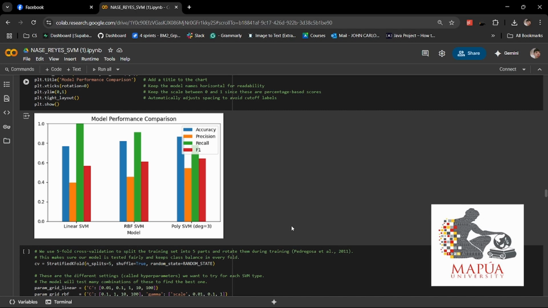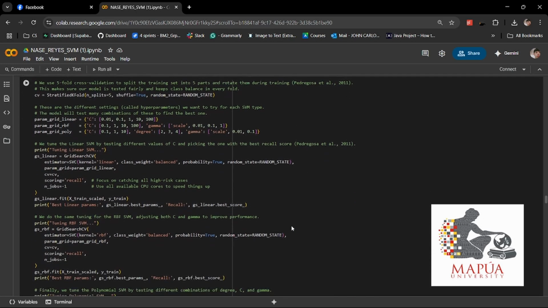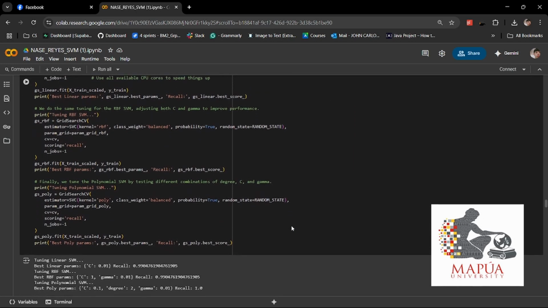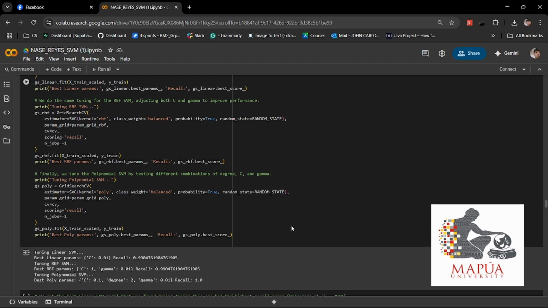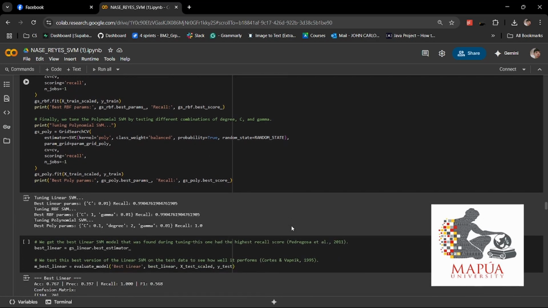Now for our 15th cell, here we set up hyperparameter tuning for the linear SVM using GridSearchCV. We specified 5-fold cross-validation, and here the goal is to improve the performance, especially recall, by finding the best C value.